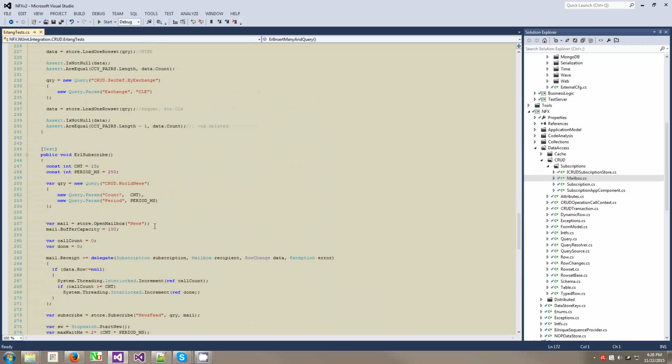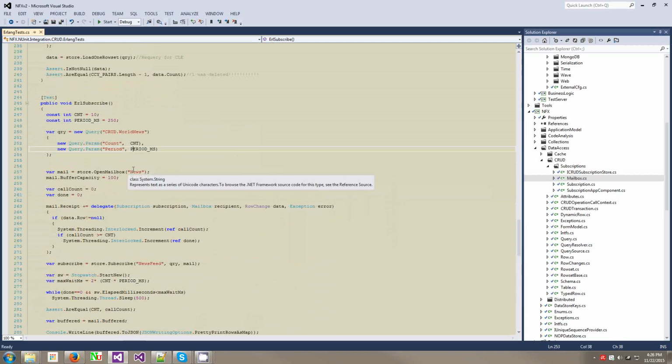So let's look at the use case here. I would like to subscribe to world news, and I would want to get 10 news, and I would want to get them every 250 milliseconds. And I just plop it in my query again. And then I open my mailbox, okay, and I say that I want to buffer stuff, and then I subscribe to the receipt, and then I do some magic here so my unit test doesn't freeze.